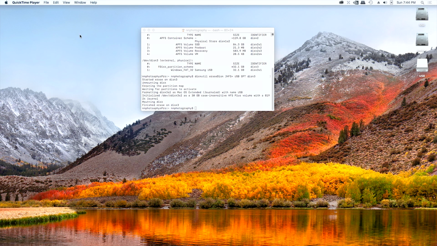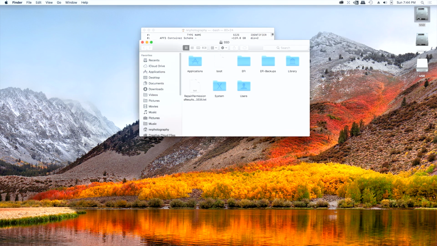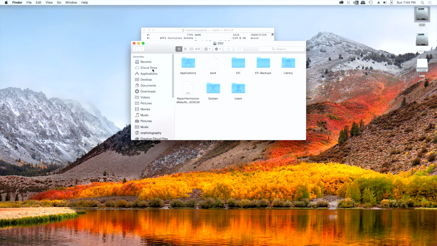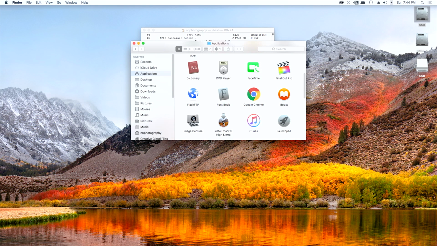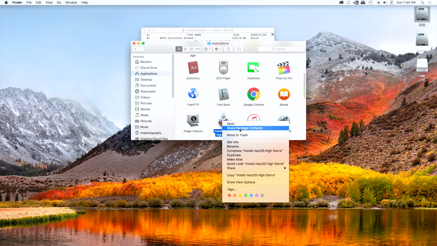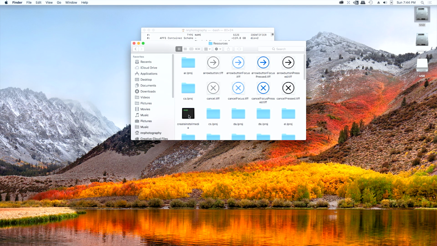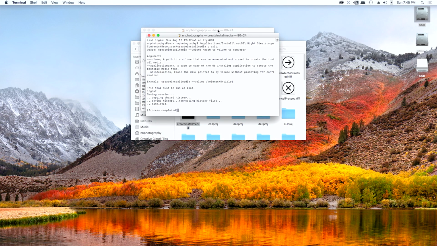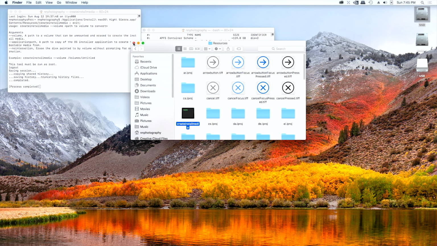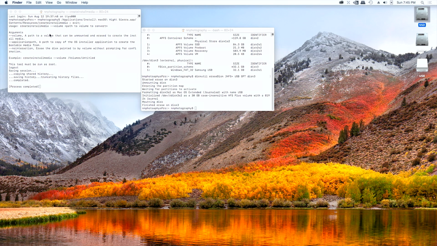Next, we will create an installation disk. To figure out what the command line is gonna be, you're gonna go ahead and open up your Applications folder and go to the macOS version that you would like to install, right click on it and select the second option, Show Package Contents, and we're gonna go to Resources and open up the createinstallmedia. Check it over here, close it out. So basically, this is the command you're gonna use to create a USB installation.